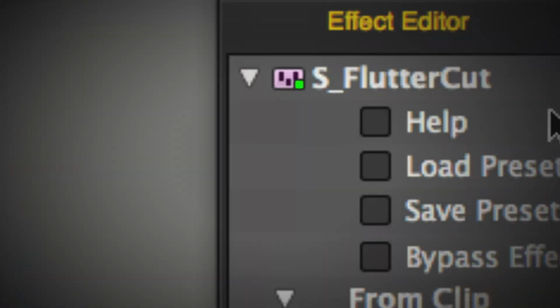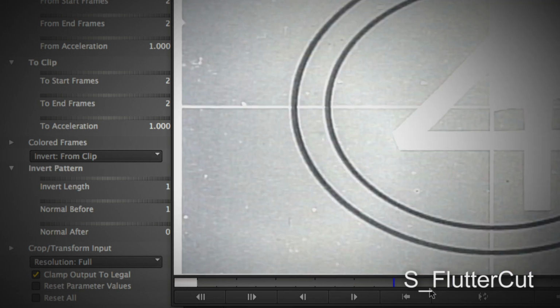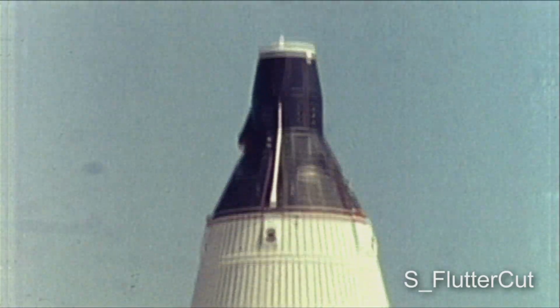The flutter cut is also enhanced with more options in Sapphire 7. Now, there are additional controls, color options, and looks to add to the flutter mix.